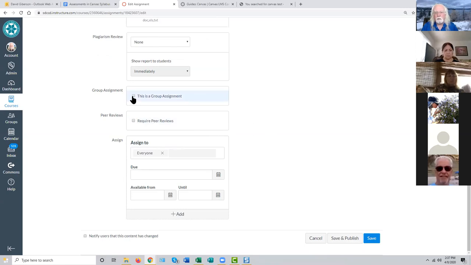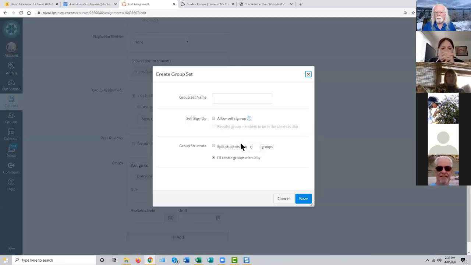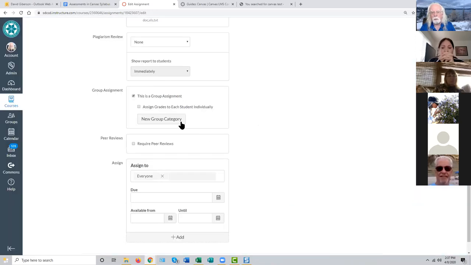If you have student groups set up in your course, you can make this a group assignment, in fulfillment of which a group of students will work on it together and submit it once, and the whole group gets the same grade. That's the way group assignments generally work, though there is an option if you make this a group assignment to assign grades to each student individually. I can't show you that directly because I don't have groups set up in this course.